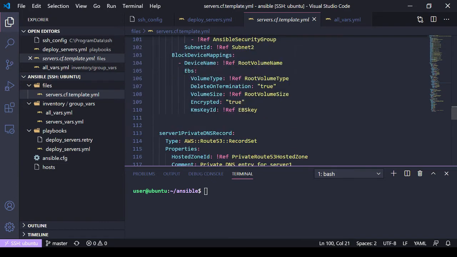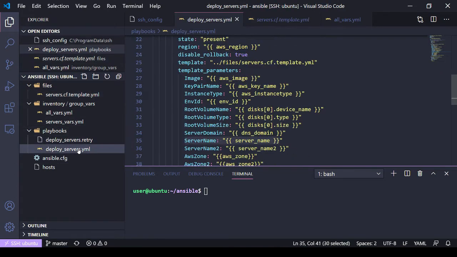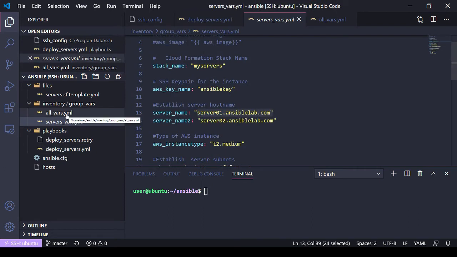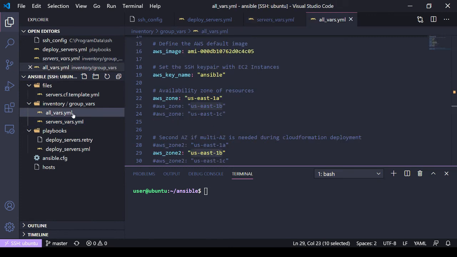DNS records. So in part three, we'll go through the variables and we'll walk through AWS and change those variables, and then we'll go ahead and run the playbook.